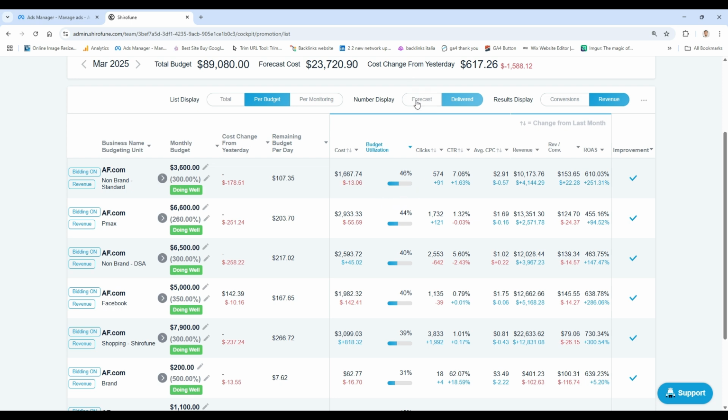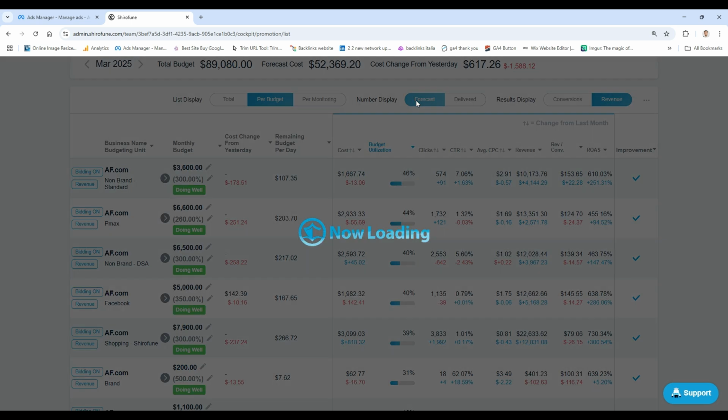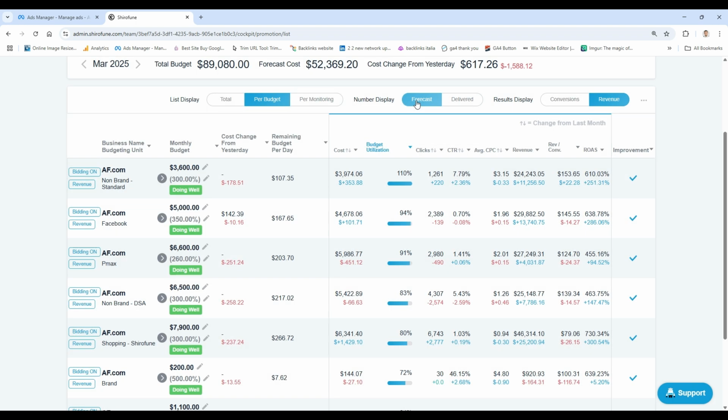First of all, we click on forecast. Shirofune is going to use data collected throughout the account to determine what the end of the month will likely look like for this customer. So for instance, if we look right here, there is a budget utilization of 110%.